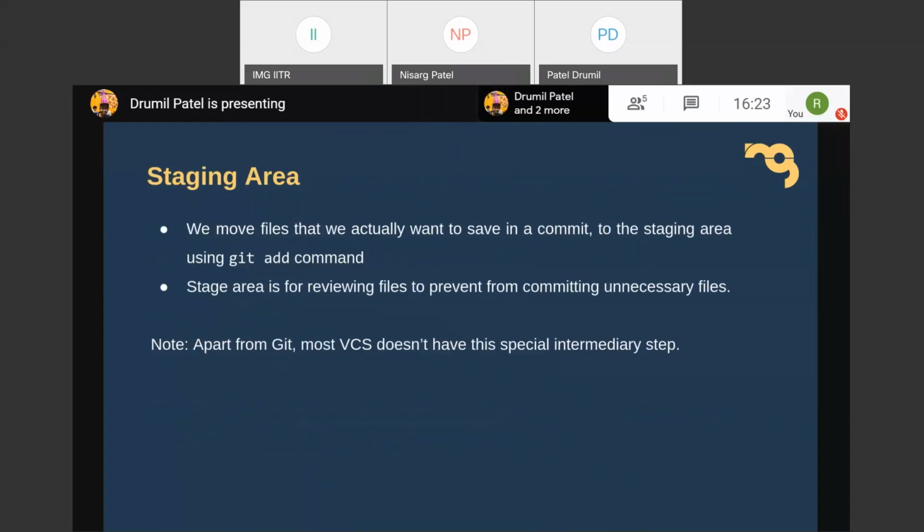Then comes the staging area. You make your relevant changes to all the files you need for any feature you are implementing. Now, when you want to save those changes as a commit permanently, you first have to add the files from the working tree to the staging area using the git add command. This staging area is only for reviewing your work so that you don't commit unnecessary files. Then once you are satisfied with the files you have added in the staging area, you commit them permanently using the git commit command.